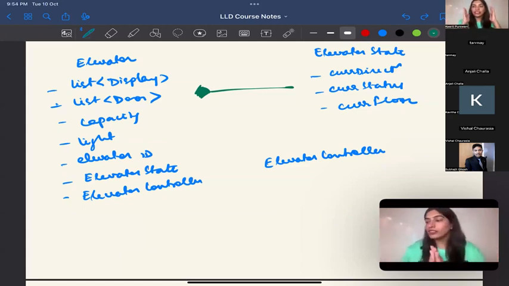For now, think of it like this: what is the elevator controller doing? It is controlling the movement. Or just think of it as an elevator movement controller. Does that make sense?